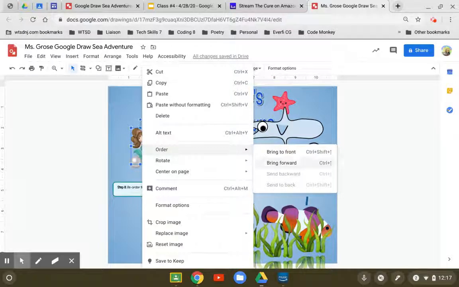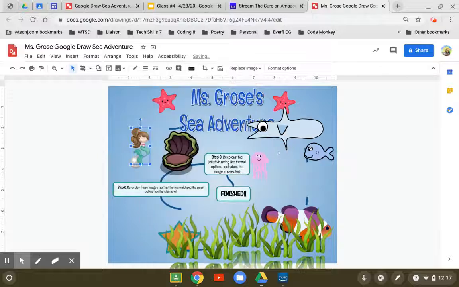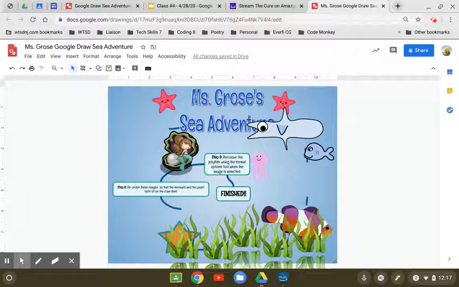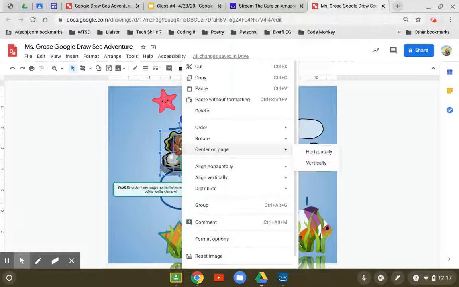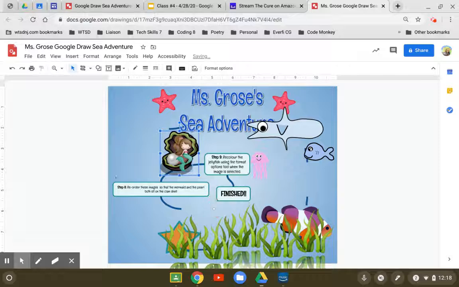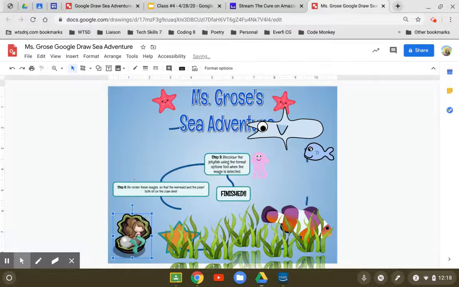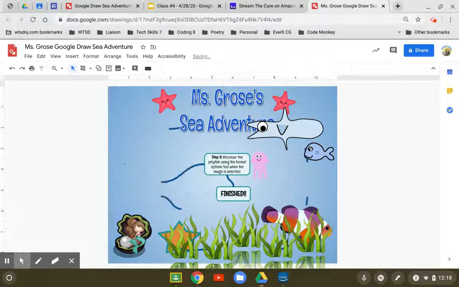So in this case, I want to bring the mermaid to the front, okay? And then when I drag her over the clamshell, she should be sitting on top of it. Then you can drag the pearl over, all right? And you create like this cute little scene. Then what you want to do is select all of those images and you want to group them together. Right click, group. Okay, and then I can move this wherever I want, and I can delete that text box.